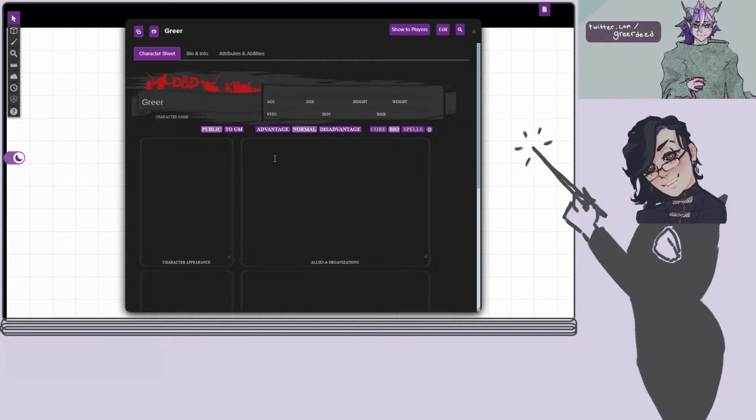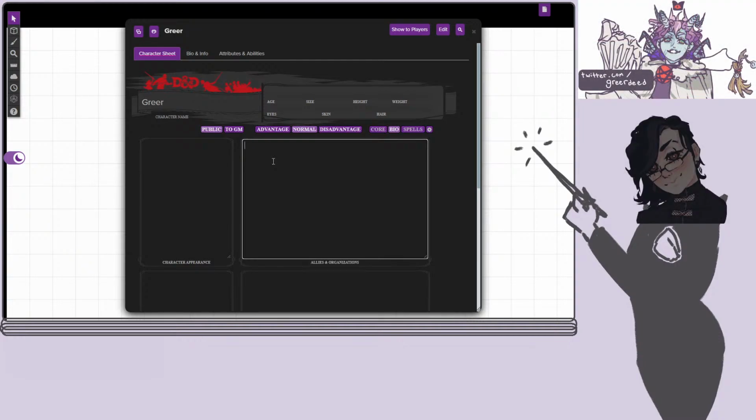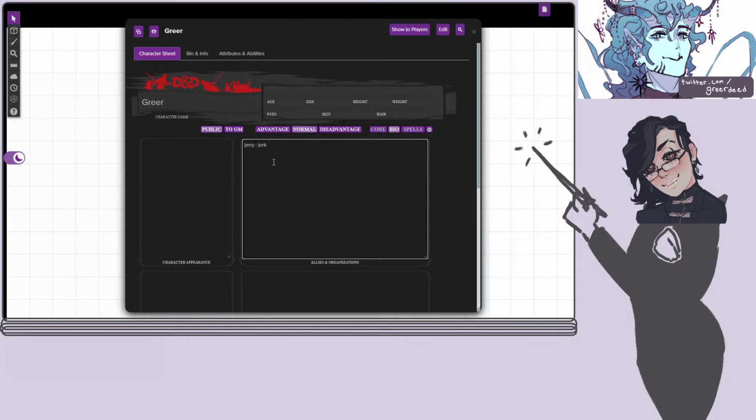And sometimes I've seen some really detailed stuff, especially when it comes to allies and organizations. They'll add in their party members like Jerry, this jerk, etc, etc.